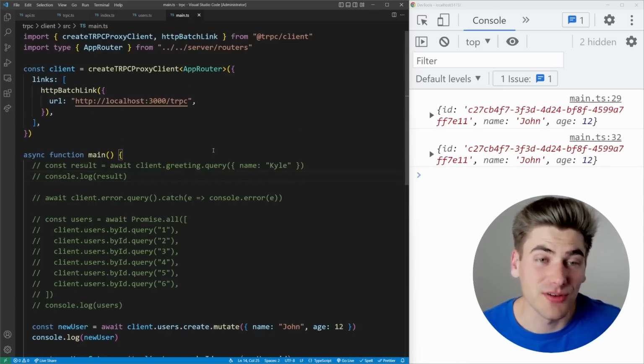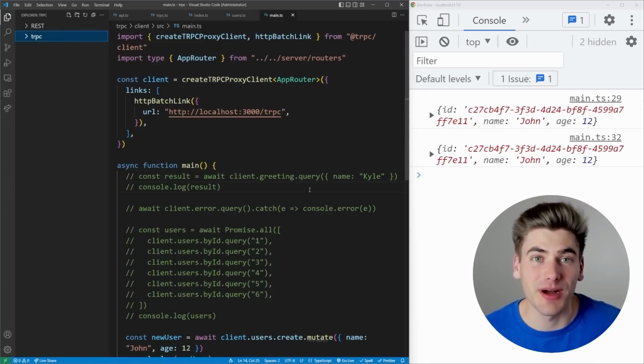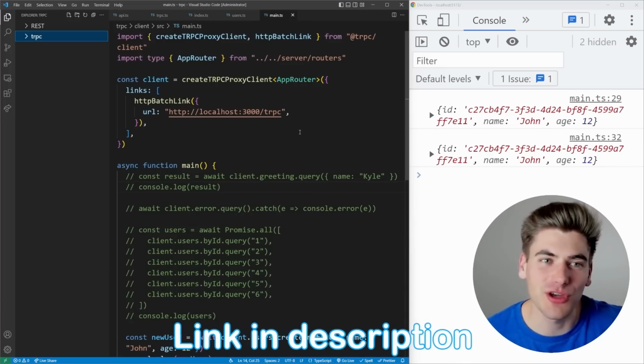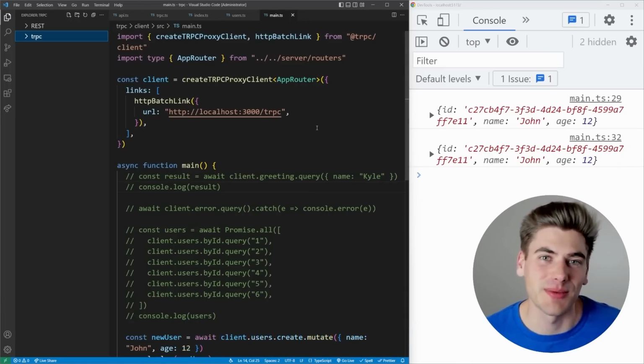Now, I know you're probably curious to actually check out this code yourself and see how it works between the tRPC version and the actual REST version. So I'm going to link a GitHub repository in the description below that's going to have all of this code so you can compare and contrast it. And really, I'd focus on these 5 main files that I talked about in this video.